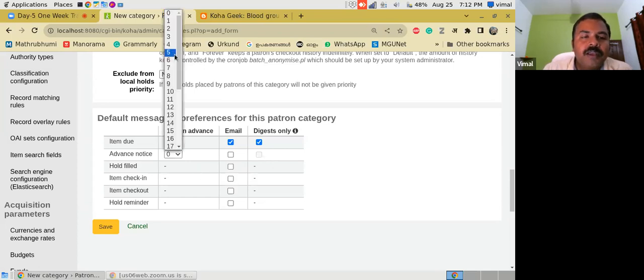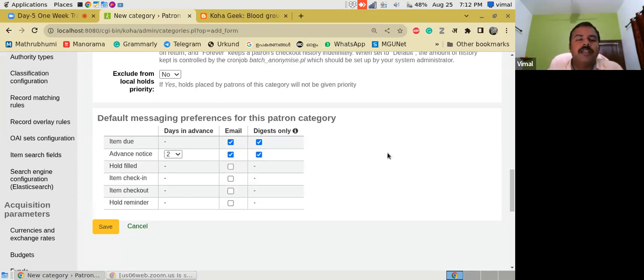Then advance notice: 2 days in advance, the system will remind regarding the item due. We can select here how many days before we have to send the reminder. Then hold filled. Hold means reservation. When someone reserves a book, when the book arrives, it will send a notice asking them to collect the book. Then item check-in: when a book is returned, an acknowledgement will be sent. At item checkout time, an acknowledgement will be sent. Then hold reminder, a reminder regarding the reservation of the book.